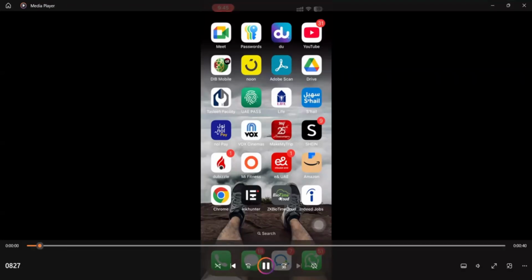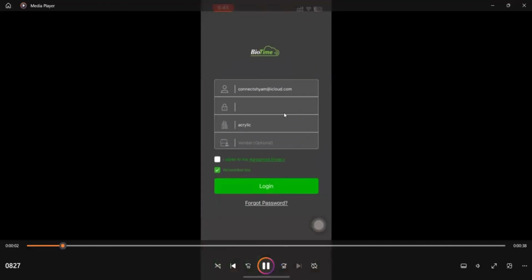So you can see here, this is the BioTime Cloud app. Once you open the application, you will be able to see an area where you can provide the email ID, then the password. Second one is the password column. After that, you will have to provide the company name. You will have to correctly enter the company name here, and once you agree, you can click log into the app.